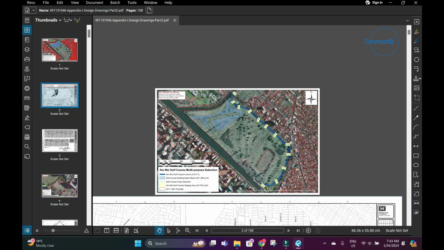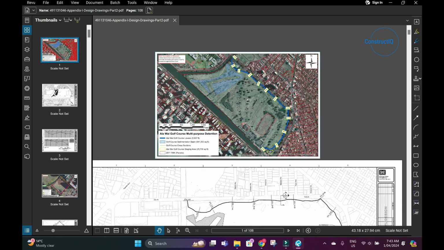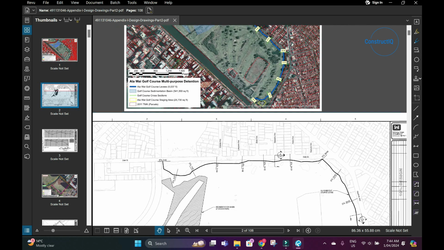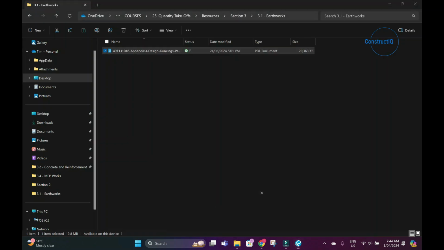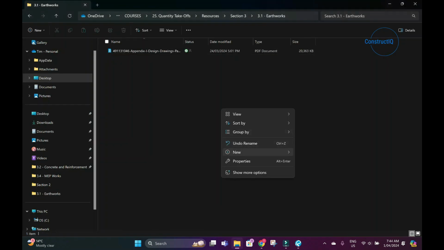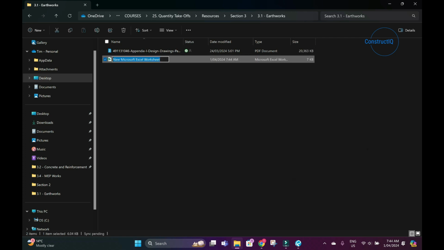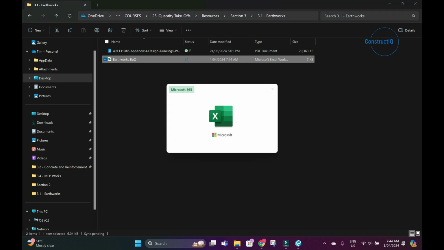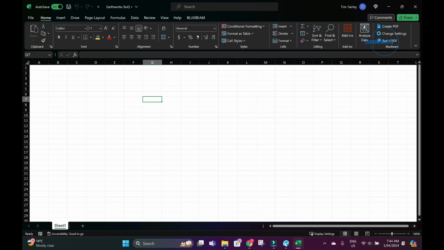All right. So now we need to turn this set of drawings into the key Earthworks quantities that we can use to schedule and price our project. So the first thing we're going to do is open an Excel document that is going to be used for our Earthworks quantity takeoff. So we'll put Earthworks BOQ. Within the table, we're simply going to list out the key quantities we're going to measure.